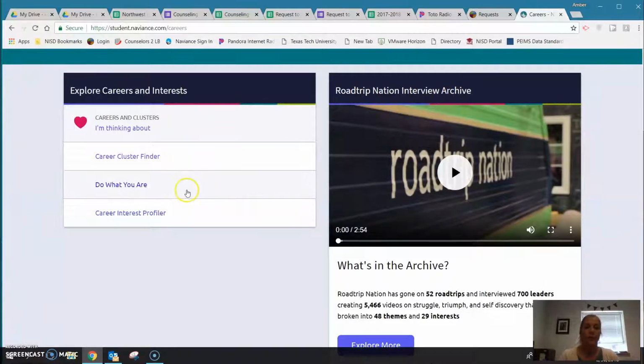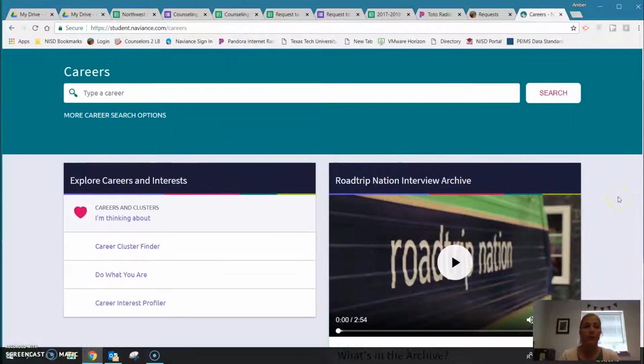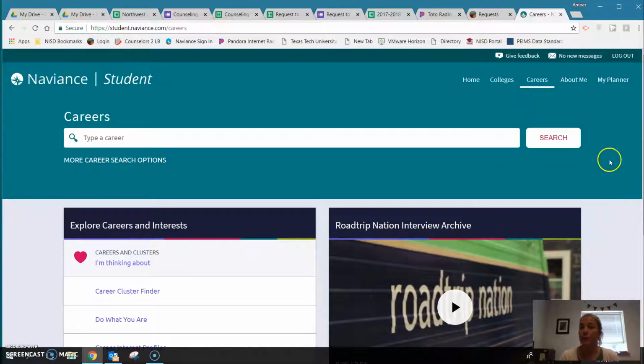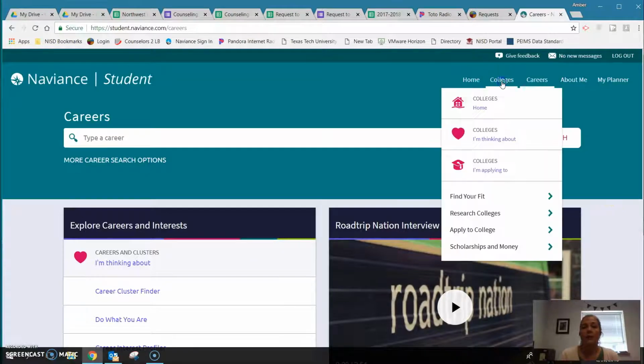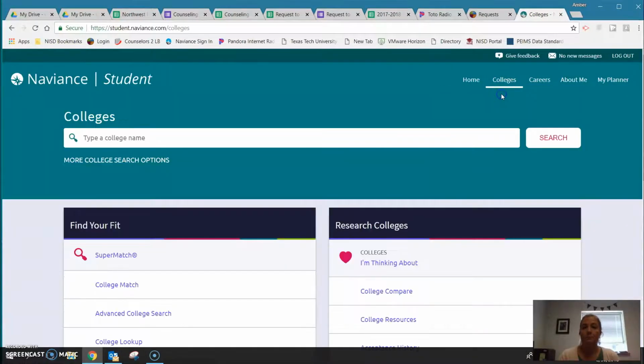These here are surveys or quizzes, if you will, that you can take to match yourself with particular careers or interests for careers, and then you can search the ones that you match up with in case you're not really familiar with them. In the College tab, you can search for schools.